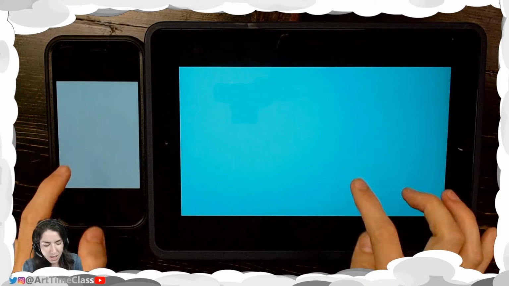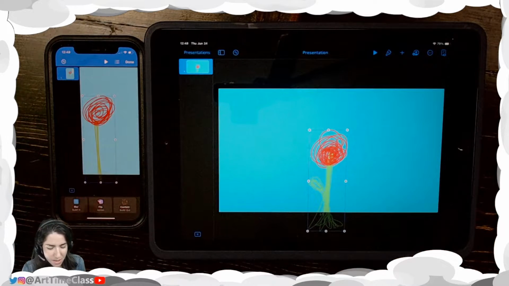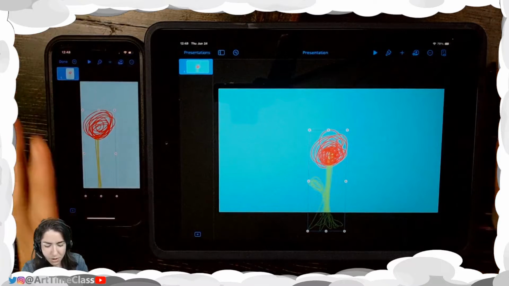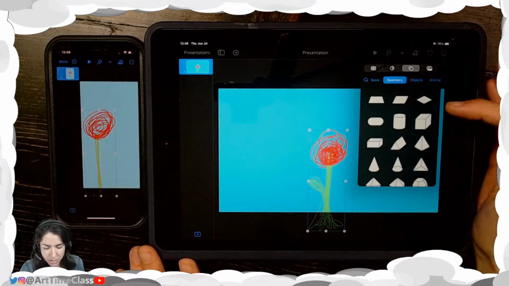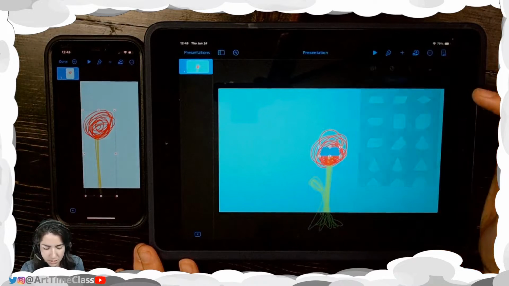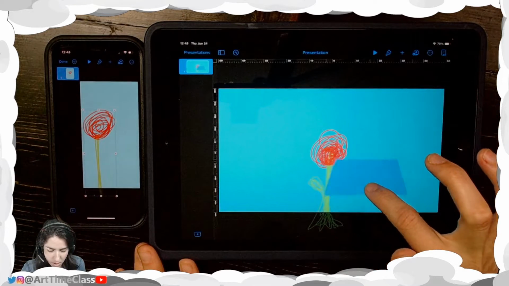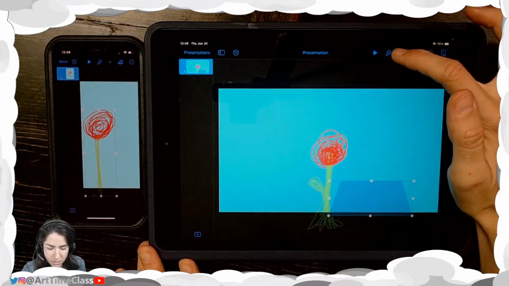Ooh, very fun. Okay, so that's one animation. Let's go ahead and play around with this some more. Over here on the iPad, I'm going to add some more stuff. I'm going to add some shapes. Like, say I want there to be a rock right here. Let's change the color.